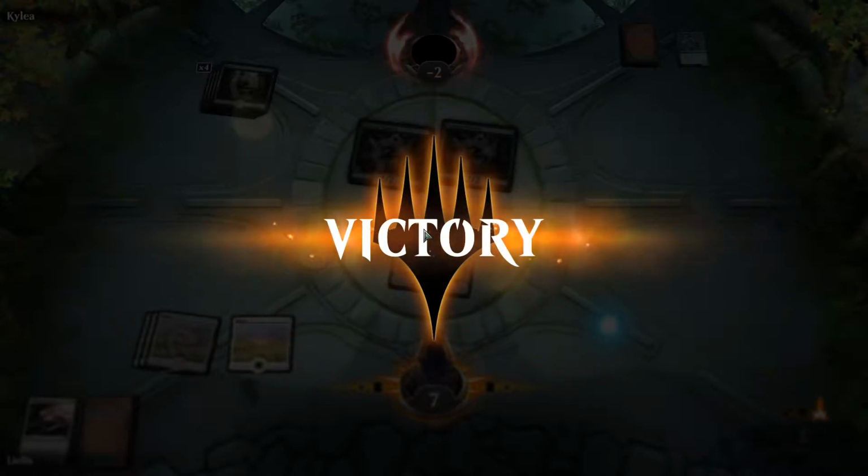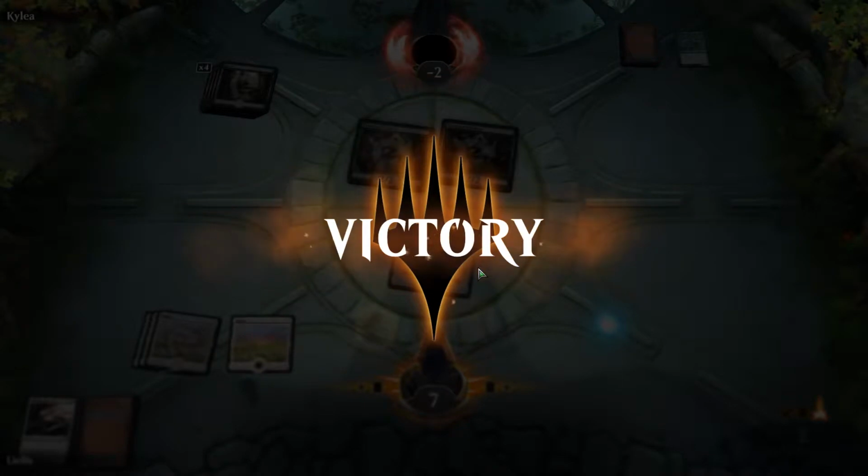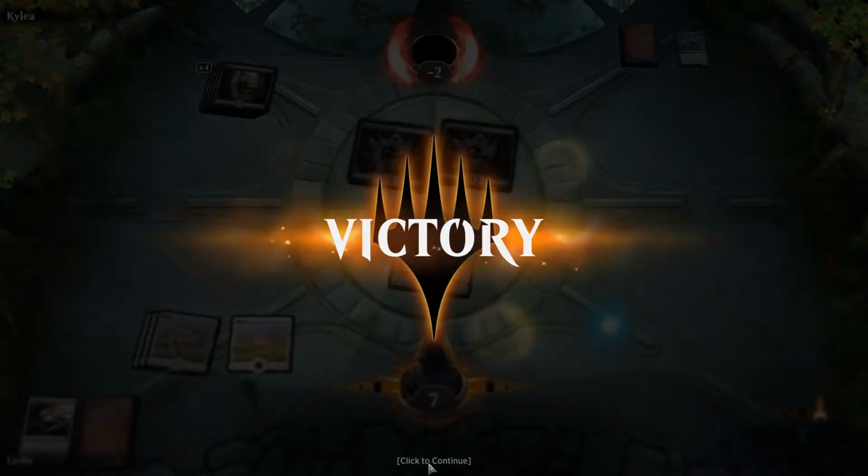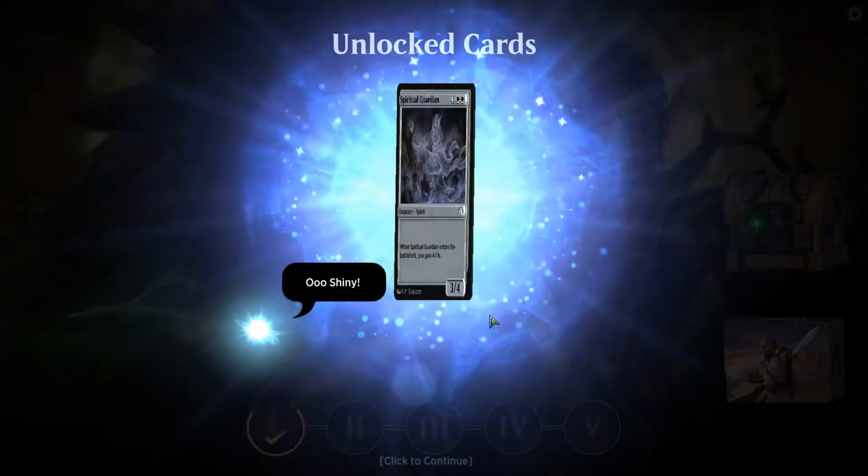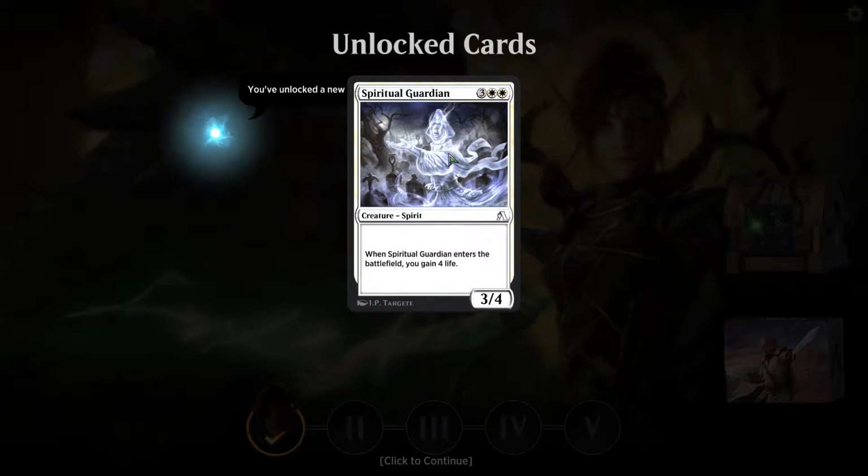Come on. It kind of lags like this at the beginning. I don't know if you call it lag, but it takes like 5 or 10 seconds to let you click to move on to the next screen. Ooh, shiny. And it gave us a new card.